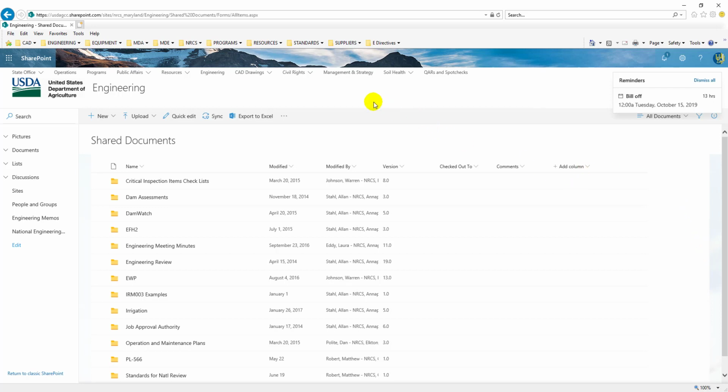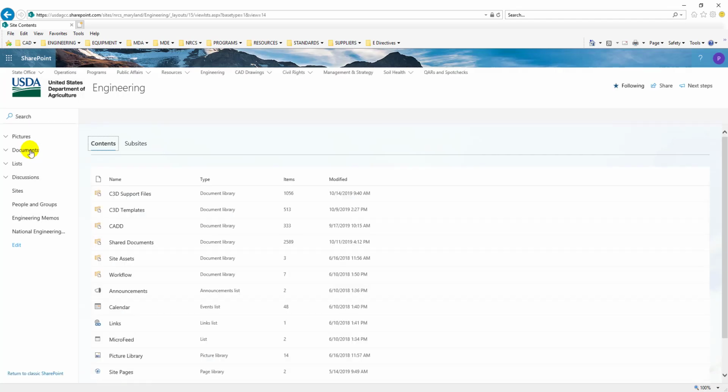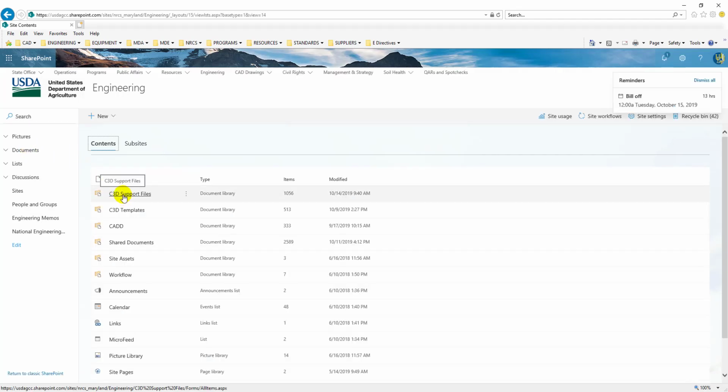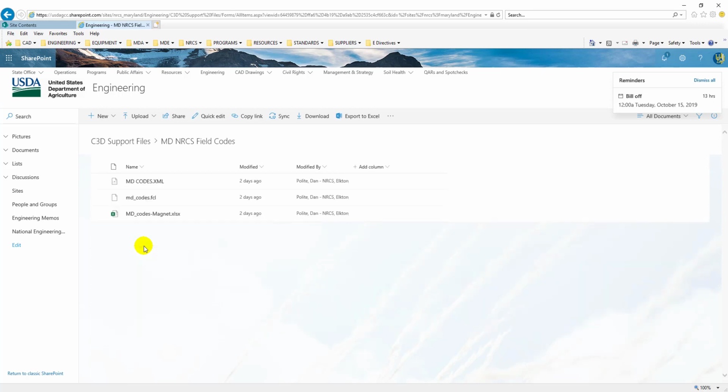So if you go under the Engineering SharePoint site under NRCS for Maryland, left-hand side, if you go ahead and click Documents, you'll see the Civil 3D Support Files Document Library, Maryland NRCS Field Codes, and you'll see the XML file and also the FCL file. And then this is just an Excel spreadsheet showing you the actual breakdown of the codes themselves.